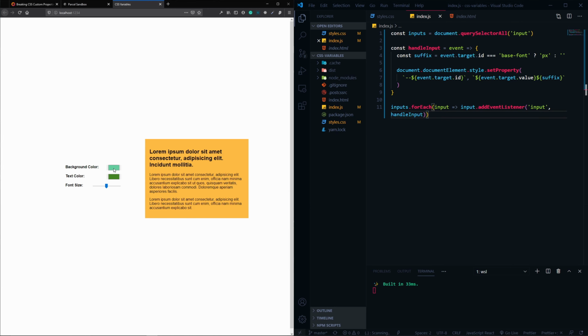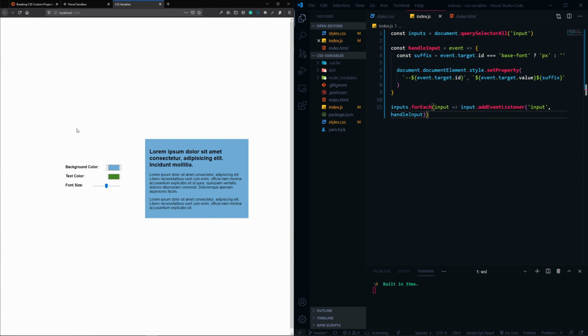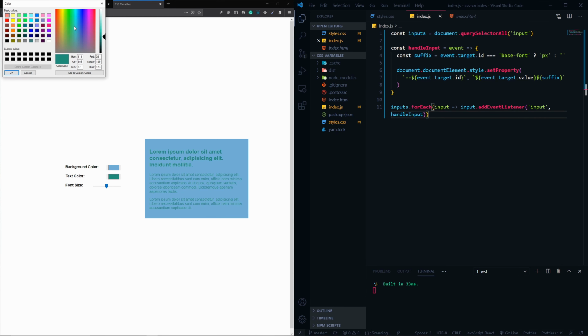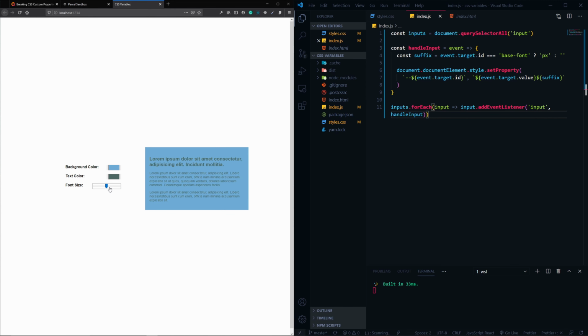Now we go ahead and we attempt to change this color. You can see that the background's changing and this works. Let's go ahead and see if we can change the text color. The text color is working now, and let's change the font size, and the font size is working. Let's quickly recap on what we did.